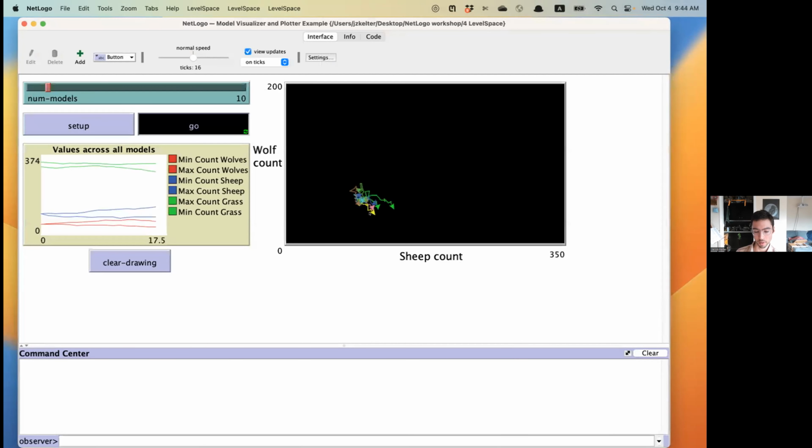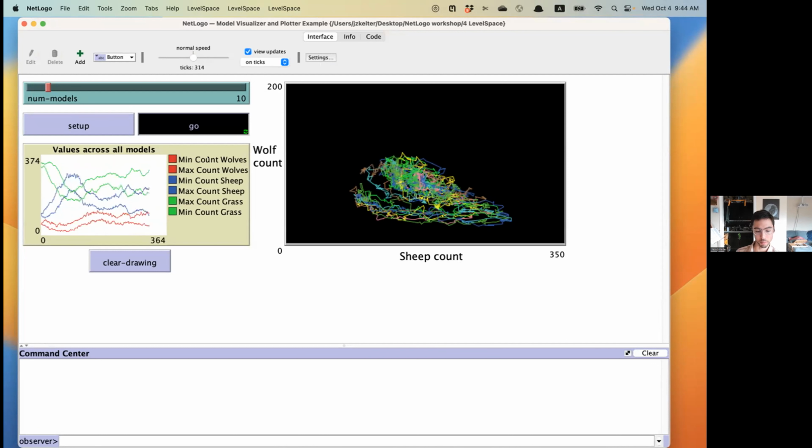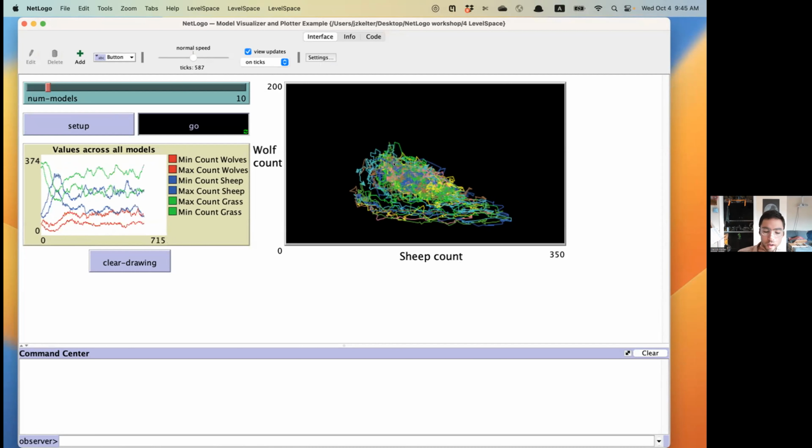And so when you run these things, you see these turtles are wandering around showing the current sheep and wolf count values. We see that they're all following a sort of similar trajectory, but obviously with some differences. And then over here, we have a plot where we're showing the min count, the minimum number of wolves in any of these 10 models that are currently running, the maximum, etc. So this can be a way to get a more visual and intuitive understanding of the range of behavior possibilities in your models by running a bunch of them simultaneously.